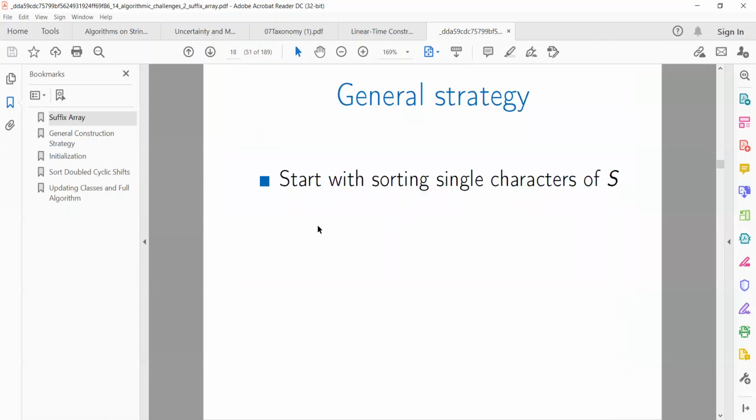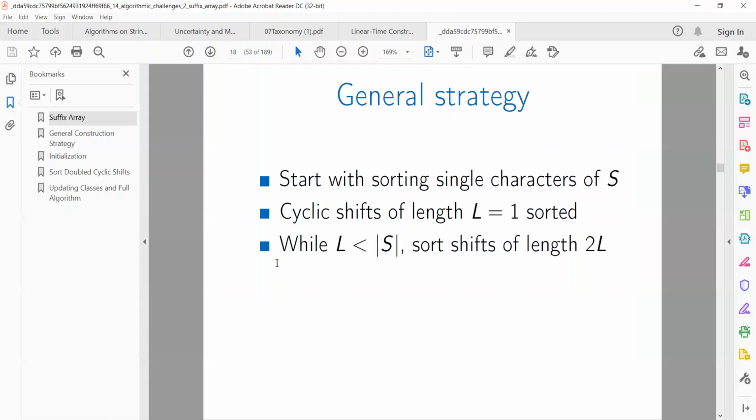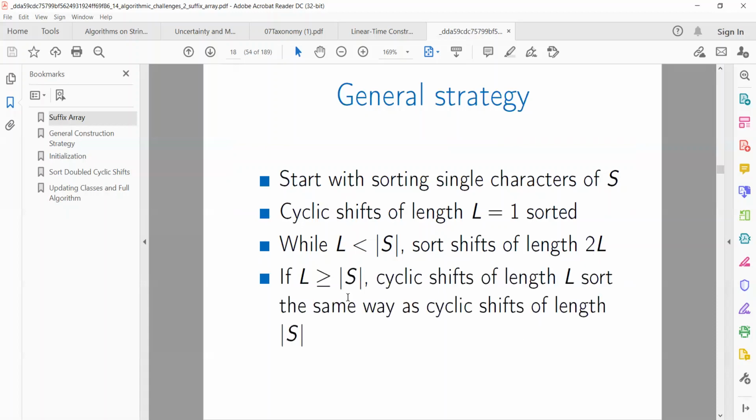So the general strategy: we start by sorting single characters of string S. Then the cyclic shifts of length L equals 1 are sorted. And then we go through a while loop, where the terminal condition is L less than the length of the string. Sort shifts of length twice L. If L is greater than the length of string S, cyclic shifts of length L are sorted the same way as cyclic shifts of the length of string S.